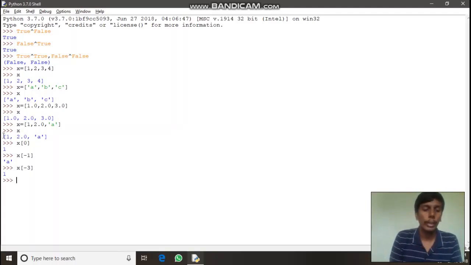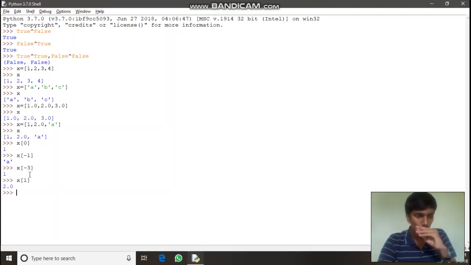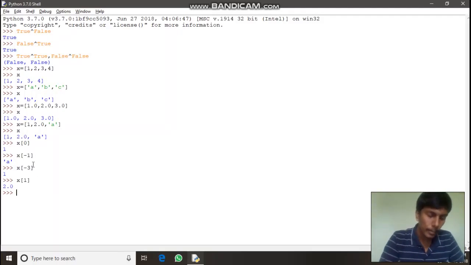I can even give positive values. x of 1, I'll get 2 returned back to me. Just remember, x of 1 doesn't mean the first element, it means the second element, because x of 0 is the first element in a list. That will be a bit confusing, but you will get used to it. And if you are well versed in C and C++, this won't even be a problem to you. Only this is a new concept.